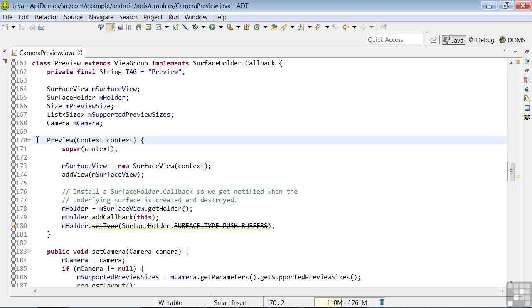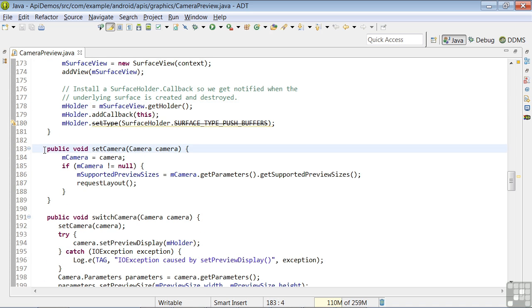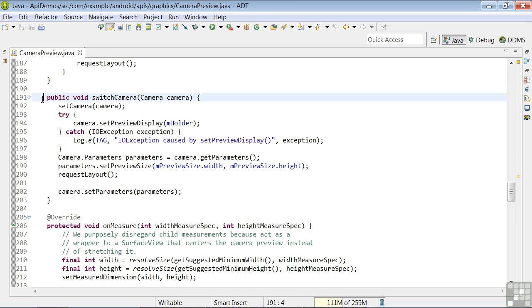Lines 170 through 181 define the constructor method used when a new preview object is created. Lines 173 and 174 define a surface view, and this is a dedicated drawing surface embedded inside of a view hierarchy. Lines 178 through 180 define a surface holder, which is used to get notifications when the underlying surface is created and destroyed. Lines 183 through 189 define the setCamera method that retrieves supported preview sizes. 191 through 203 define the switch camera method used to change use from one camera to another on the device.